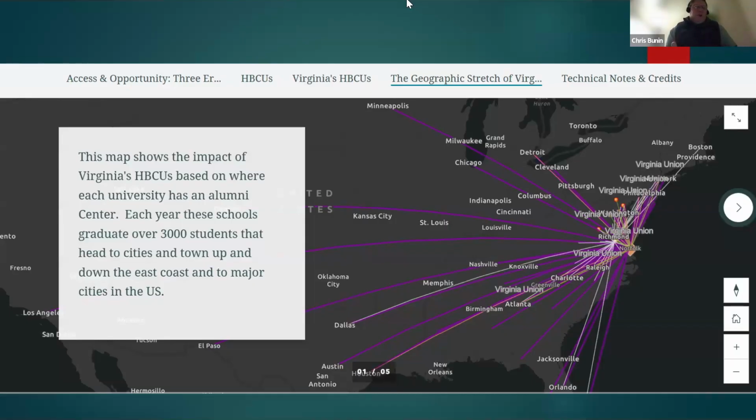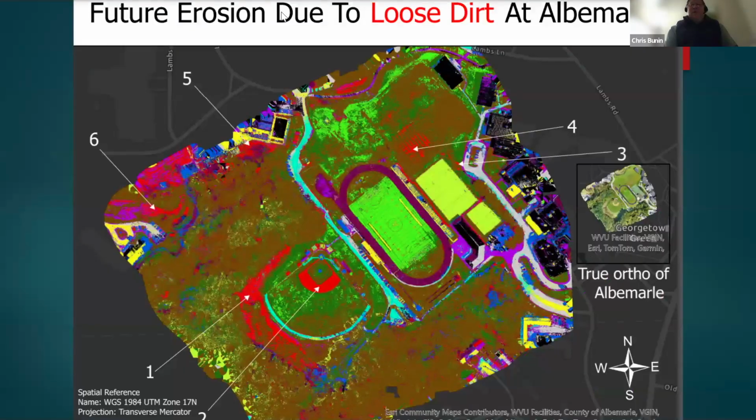And then I caught an audible at the end because Tom did bring up drones. So I wanted to show you one way that my students in my GIS class used drones this past spring. So we use drones and we use Drone2Map to capture a true ortho of Albemarle High School. And you can see that over here in this inset map.